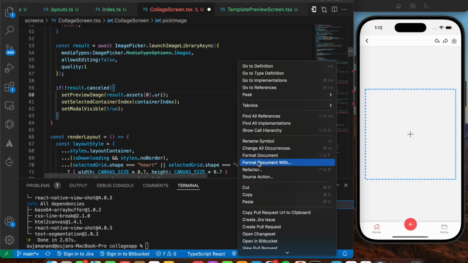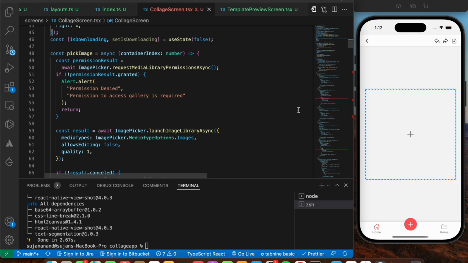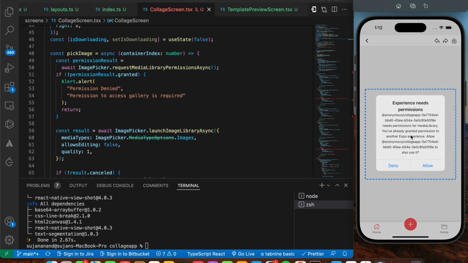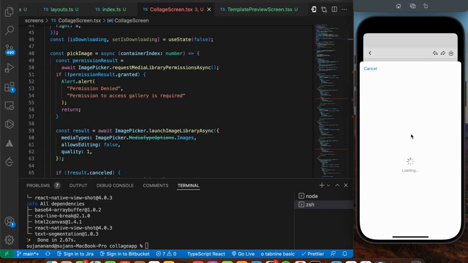That is once you press on a plus icon. Let's try to save the file. So yeah, once you press on this, we should be able to choose an image, and let's actually give that a try. Let's press on plus. So there you go. Experience needs permission. So you've already granted permission to another Expo experience. So let's press on allow over here. So there you go. Just like that, we're able to see the image picker opening up.